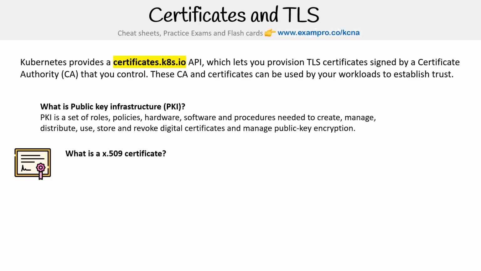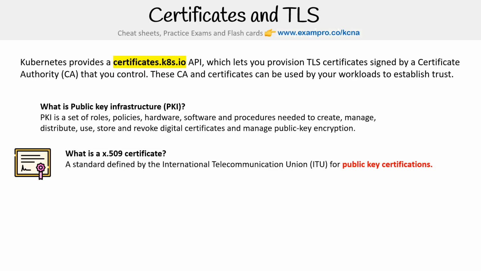What is an X.509 certificate? Because we hear this a lot on the web. It's a standard defined by the International Telecommunication Union, ITU, for public key certifications. If you've ever had to open up an SSL certificate, I believe it follows the X.509 standard here. So these certificates are used in many internet protocols. As I said, SSL, TLS, and HTTPS, that's where you most commonly see it, or probably the first time you ever saw it if you've been in the cloud or web development for quite a few years.